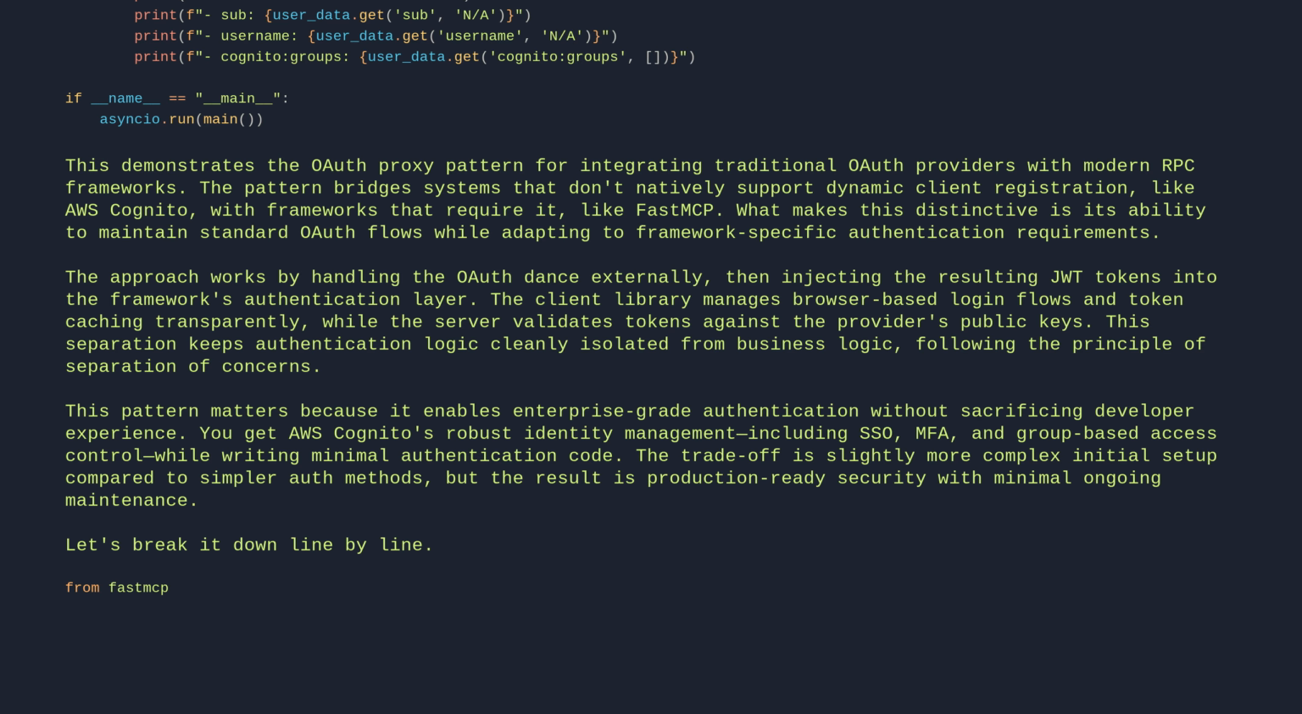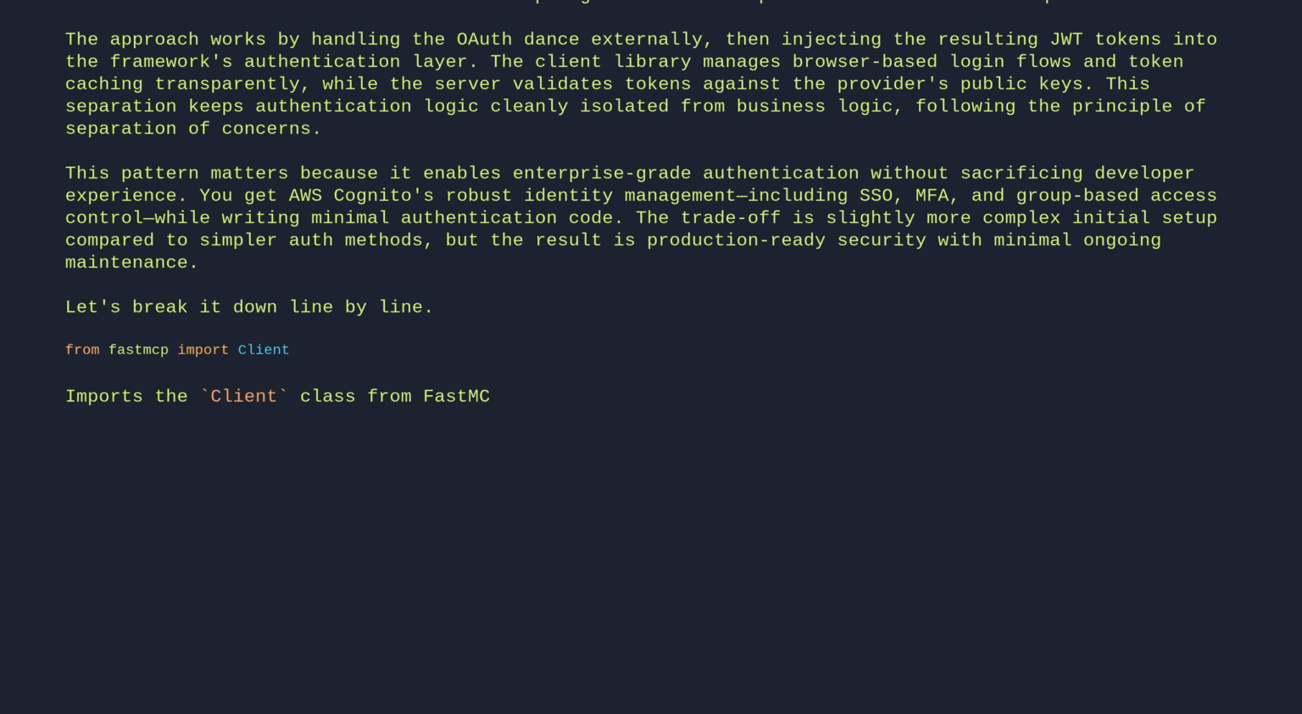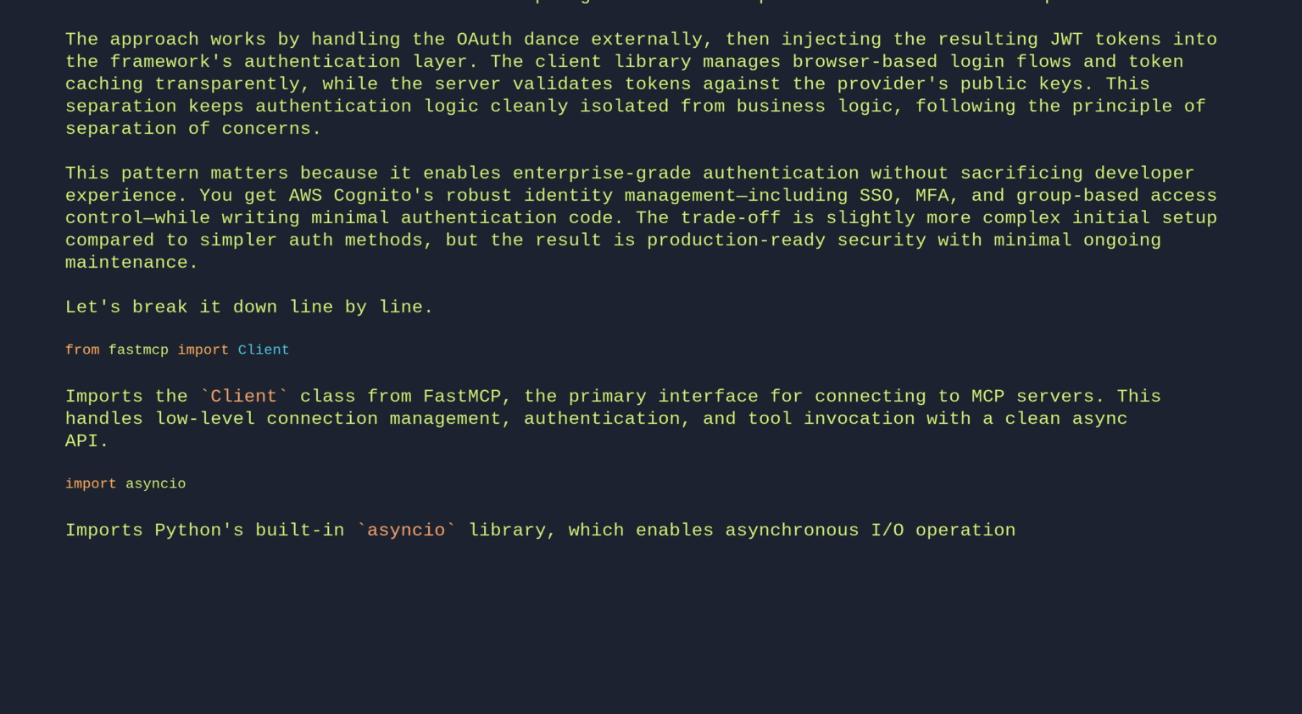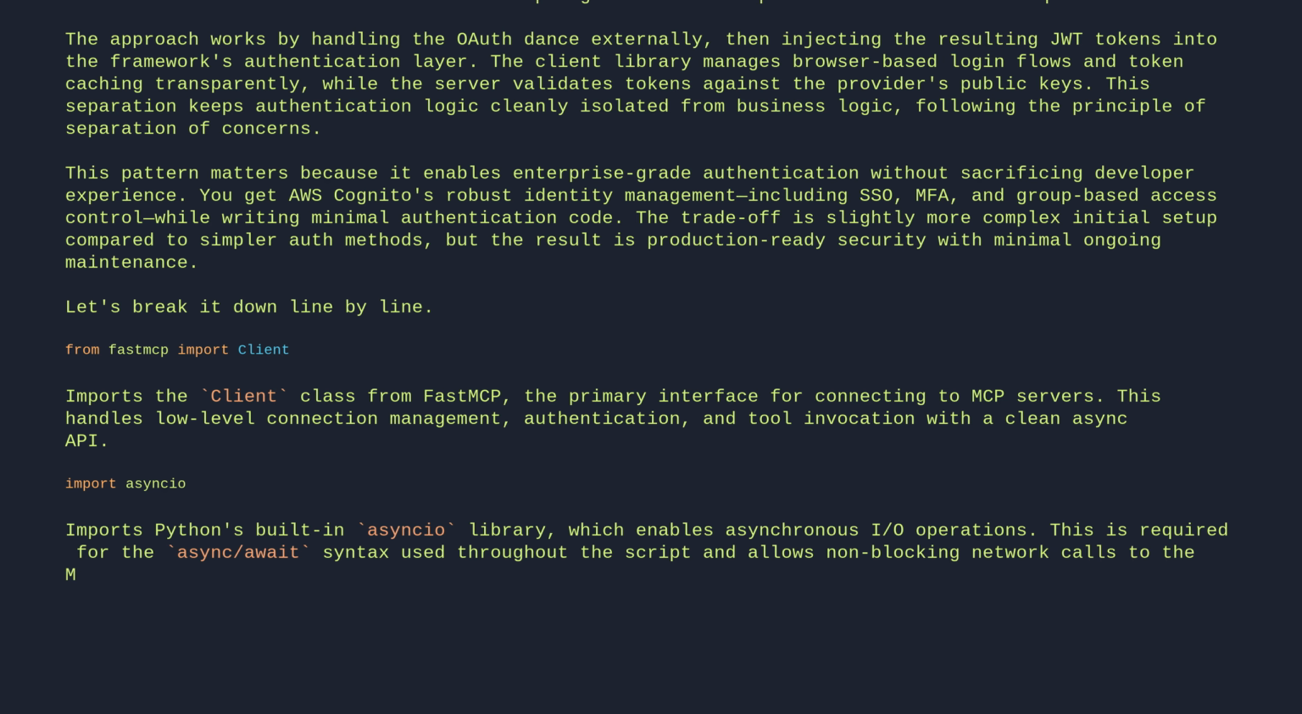from fastmcp import Client. Imports the client class from FastMCP, the primary interface for connecting to MCP servers. This handles low-level connection management, authentication, and tool invocation with a clean async API. import asyncio. Imports Python's built-in asyncio library, which enables asynchronous I/O operations. This is required for the async/await syntax used throughout the script and allows non-blocking network calls to the MCP server.